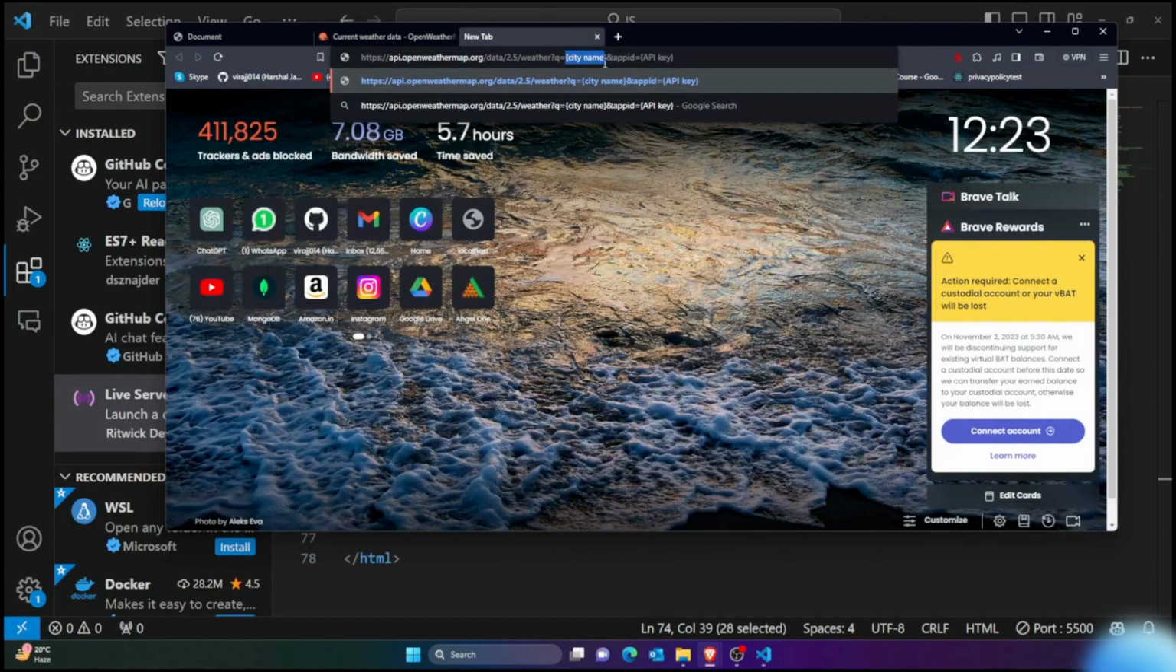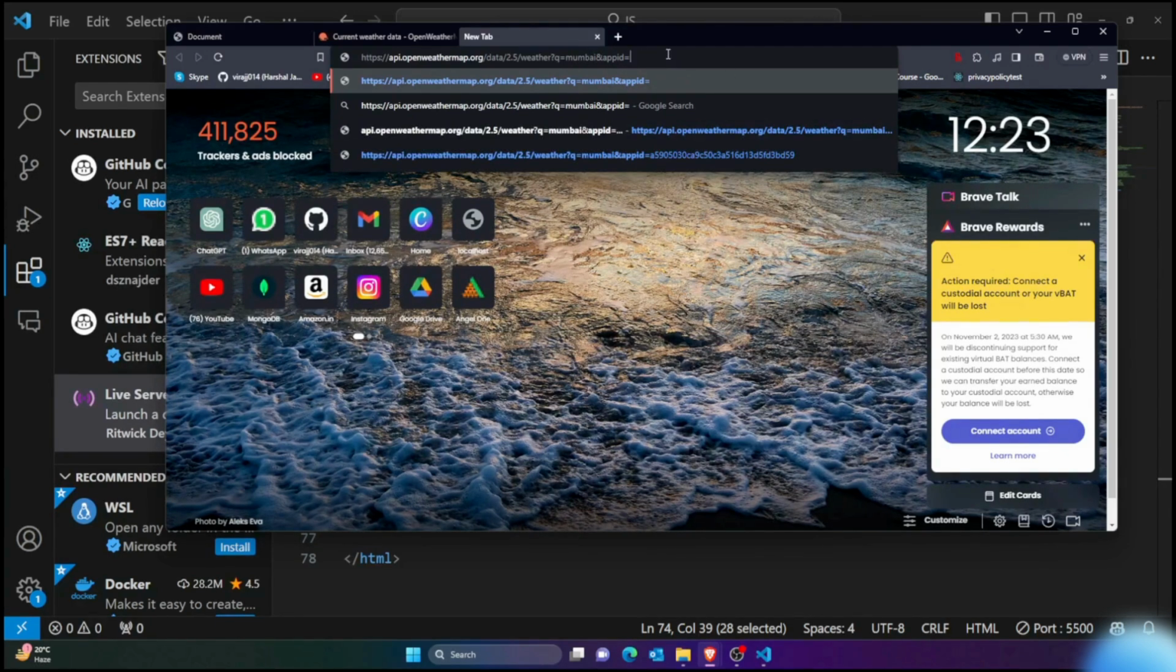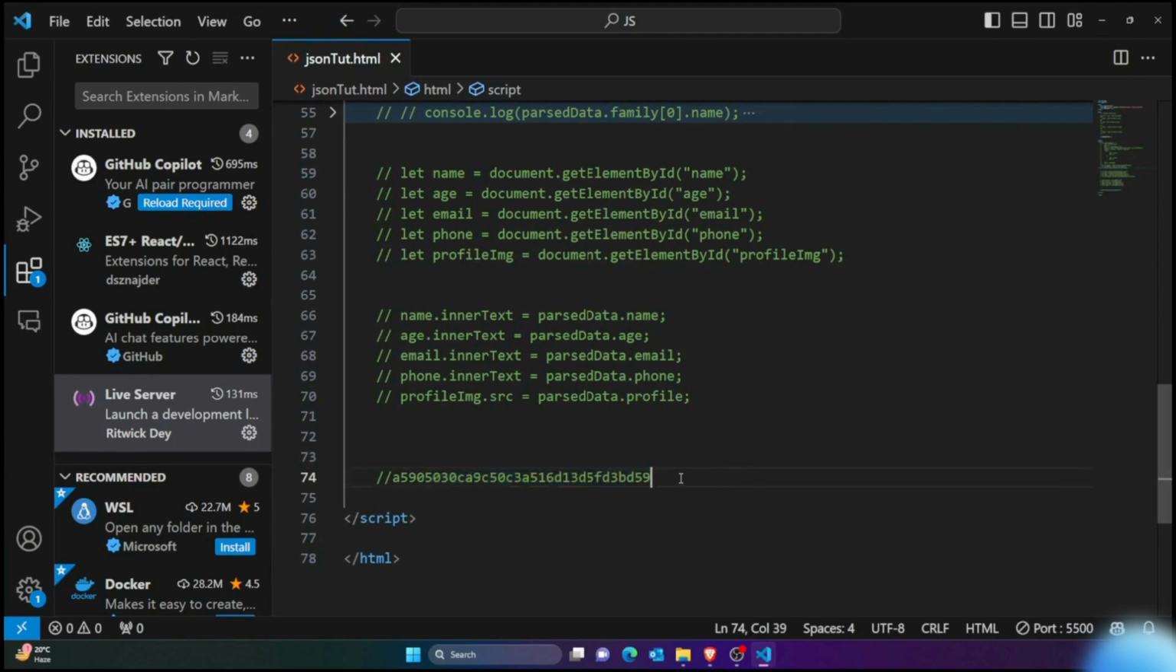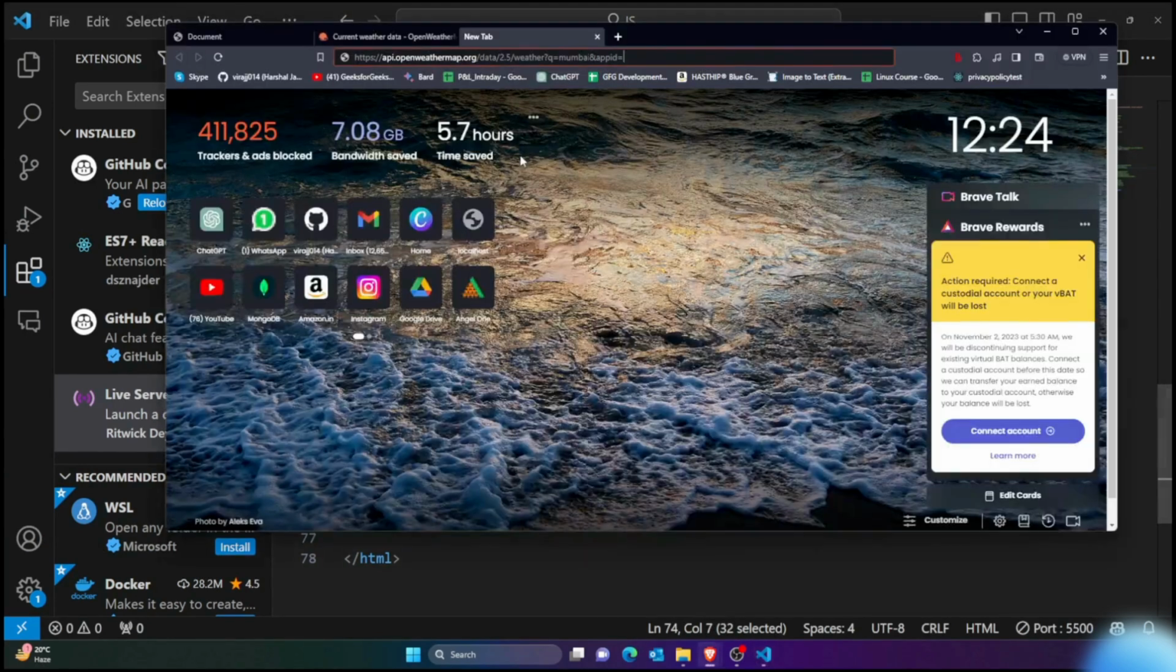Now suppose your city name is Mumbai. Okay, so Mumbai. And then if I talk about the API key, this is the key. So you just have to pass your API key. Okay, so you would be passing this.